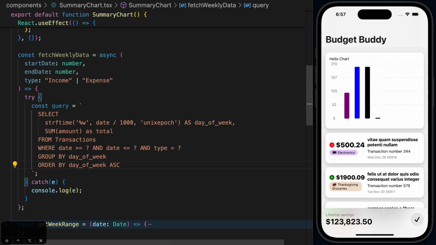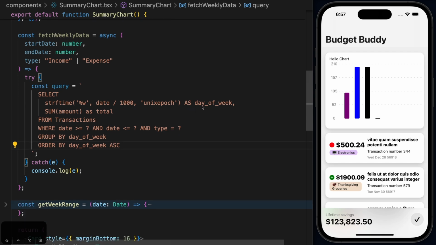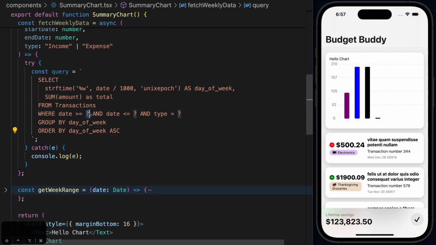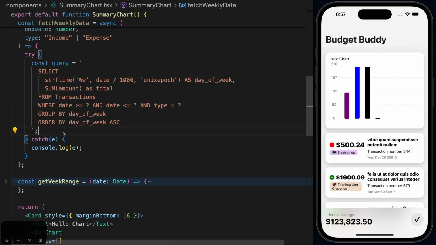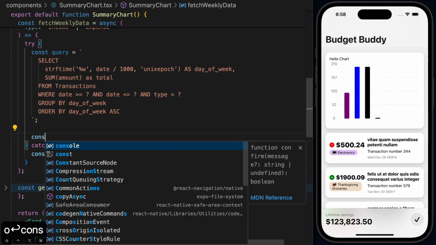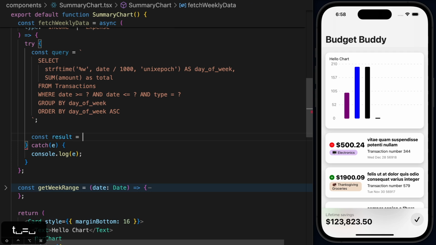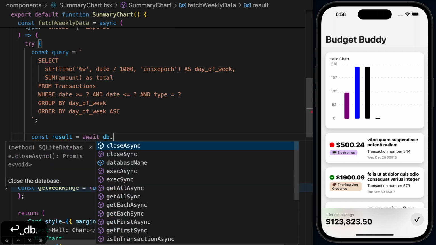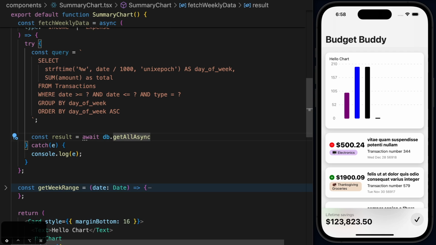Okay, so this is the query that is going to do the trick. Now we need to pass these variables: start date, end date, and the type of transaction. So let's pass that in this. So we have the query. Now we can use this to get the result of this query by awaiting dv.getAllAsync, and this is going to get me the data.